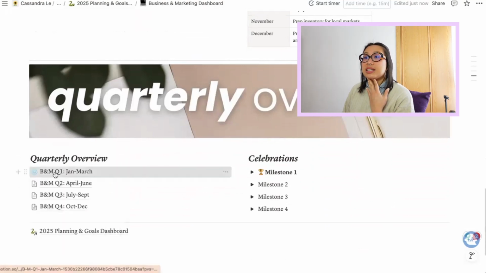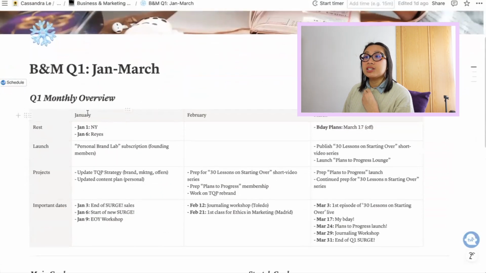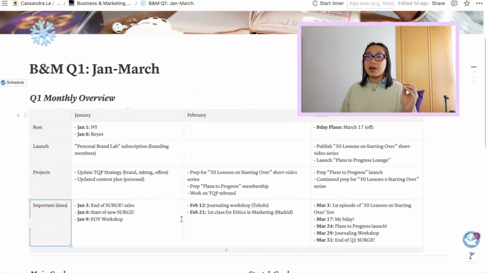So let's say, for example, we click into one. Here is what quarter one looks like. Here, I just wrote down quick things to take note of. So we've got rest, launch, projects, and important dates. These are things that I need to always have top of mind because I don't want to overschedule myself and then get really tired trying to do all of the things for work. And also I can prepare for what is coming up.